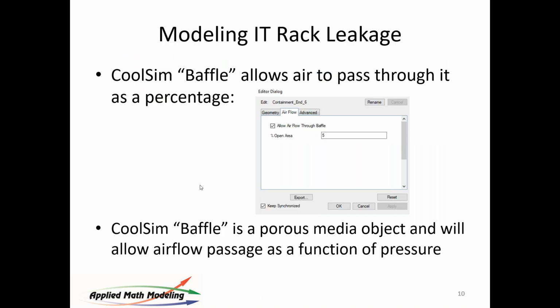So we also model the containment as what we call a baffle. Baffle allows leakage. And this is where it's important to begin to use CFD modeling. You want to show leakage. Baffle is just porous media. It's something we've used in CFD for many years. It allows air to go through it as a function of pressure. You can think of it as a screen, an adjustable screen. It's just porous media. Now, the baffles in CoolSim are defaulted to 5%.